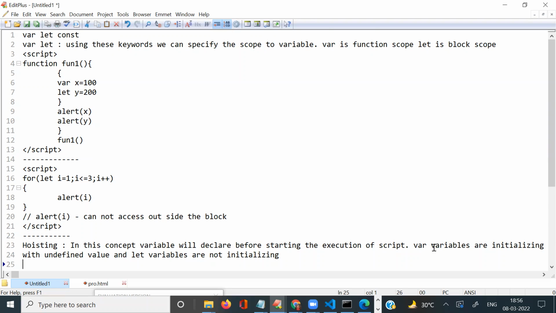You got my point? So with let, only the declaration happens, but the value is not initialized. That is the meaning of this. But if you take var, it is initialized with undefined. For let, we don't have any value. It is clear that it is not initialized with any value. So that is the concept of this.